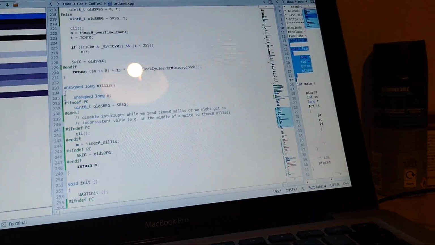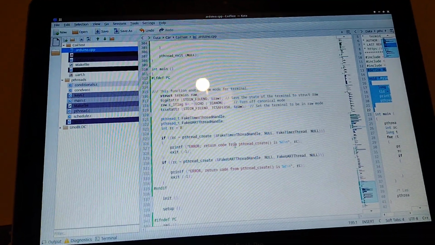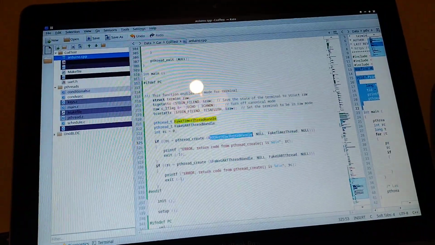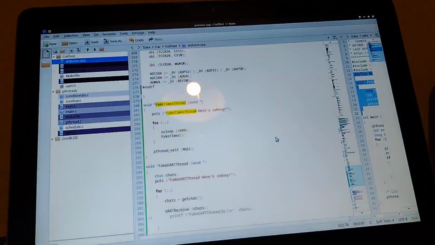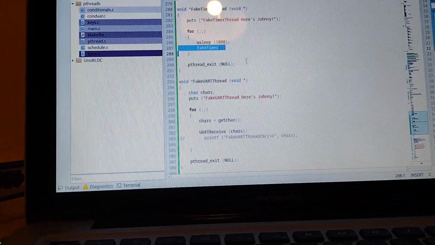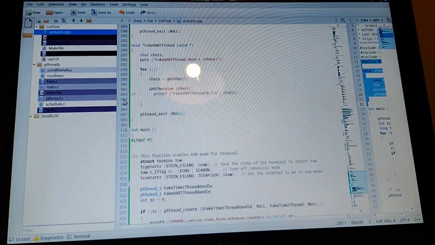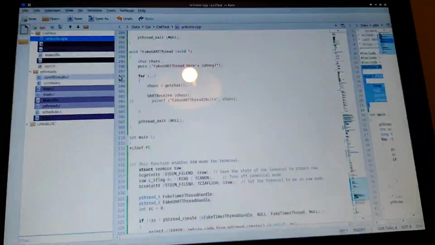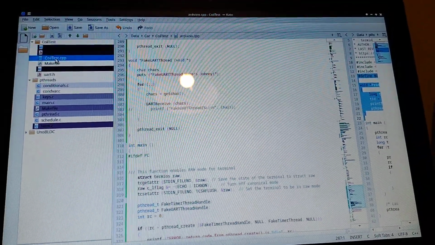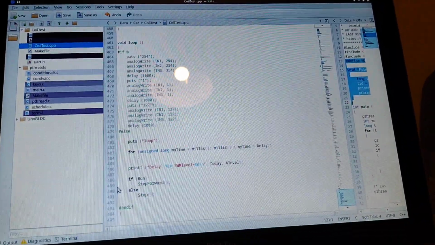And then that's called from this thread down here. Yeah, this one, fake timer thread. Yeah, there it is. And it just calls fake timer and then sleeps for a millisecond. Yeah, and it counts milliseconds, which means that this then operates the same way.